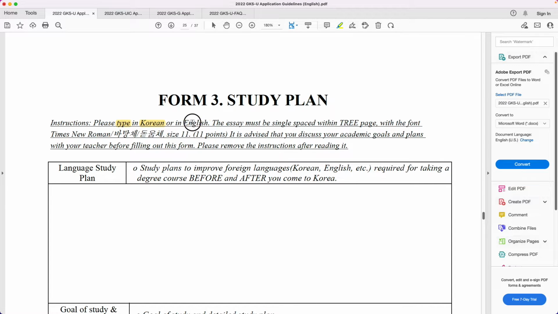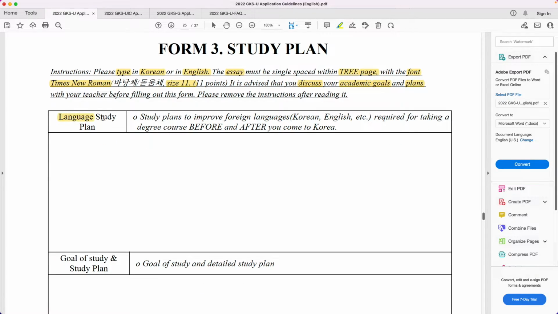Form 3 is the study plan in Korean or in English. The essay must be single-spaced within 3 pages, with the font Times New Roman size 11. It is advised that you discuss your academic goals and plans with your teacher before filling out this form. Include the following details in this form.